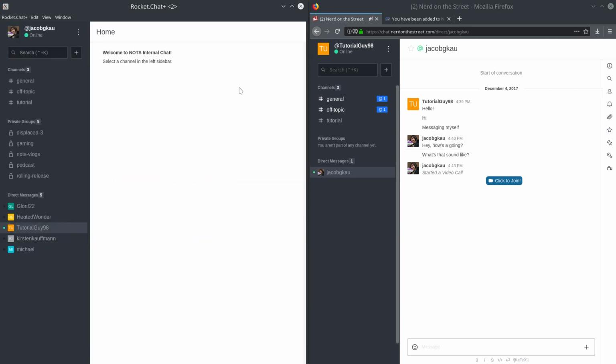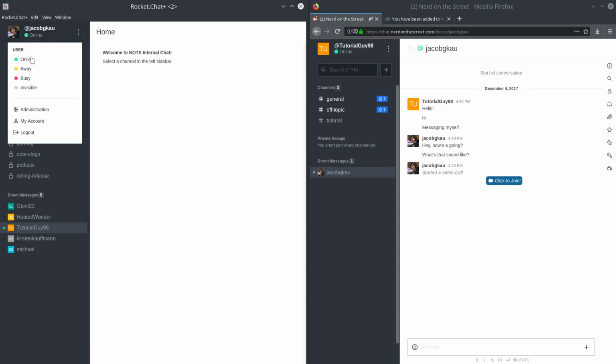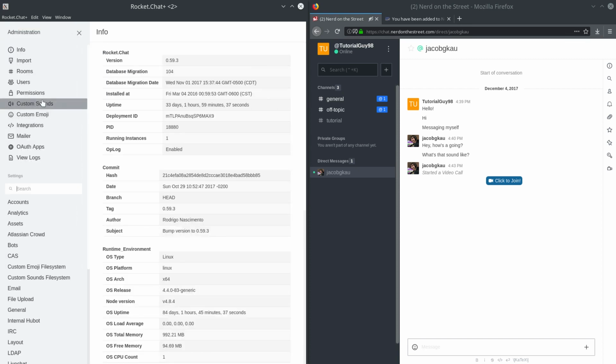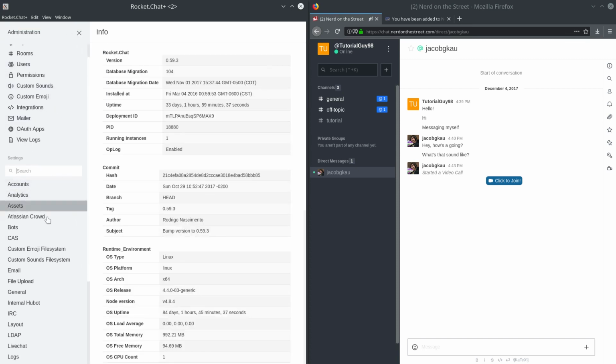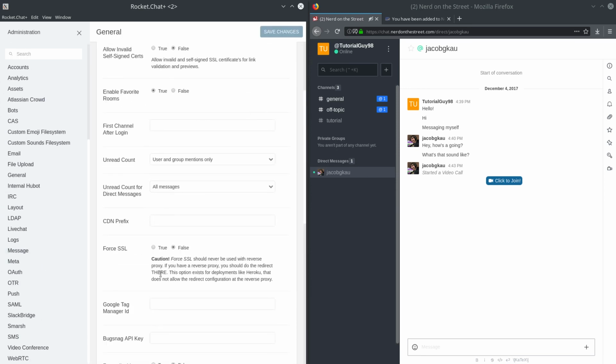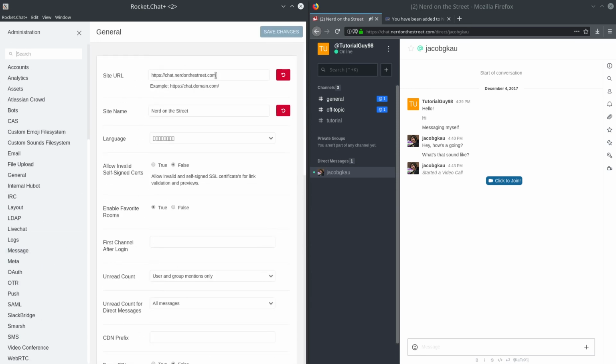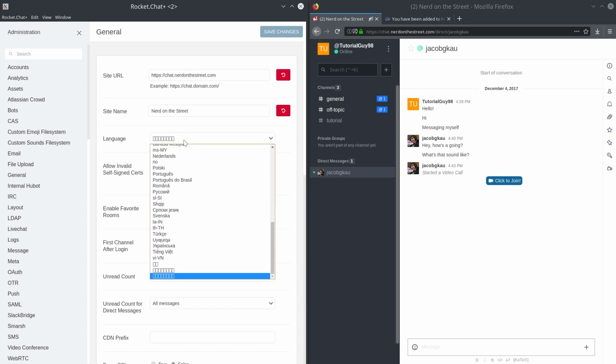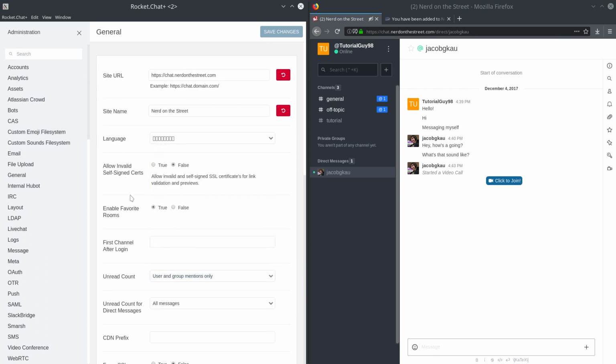All right, as you can see, when you first log in, you can actually set up a welcome room, and you just specify this in your server settings. Go administration, and is it under general? What's it under? There's lots of options here. You can see you can set your site name here. So it says Nerd on the Street up in the title bar. Language, that doesn't look like English, but we're in English, so we're fine.